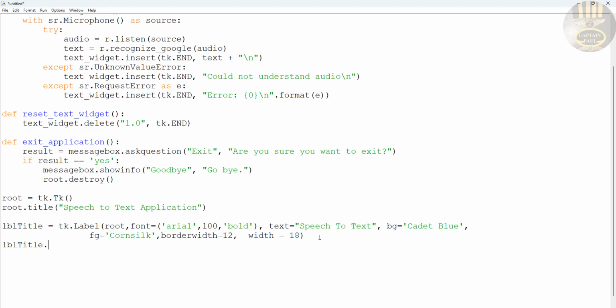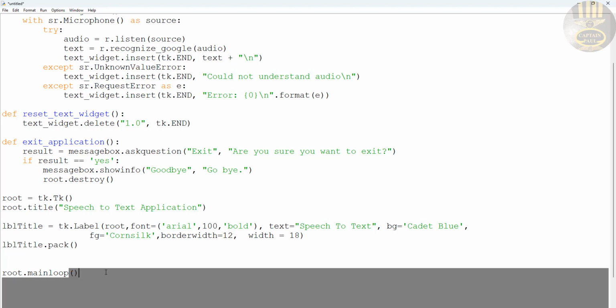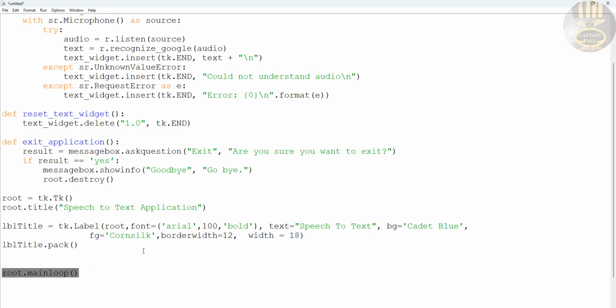So let's see. Paste.pack. There we go. And let me do one more thing. Let's say root dot main loop. Okay, I just want to try it out. That's why I end it right here for now. So I'm going to call it.